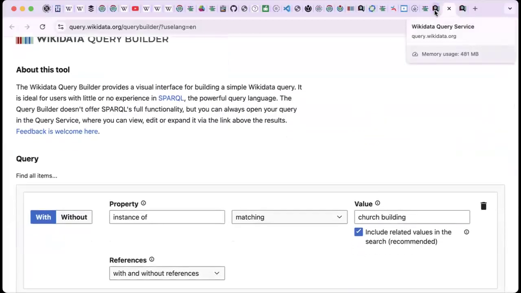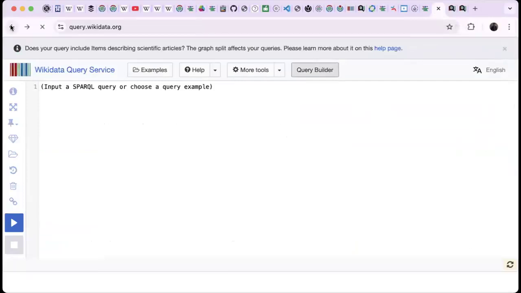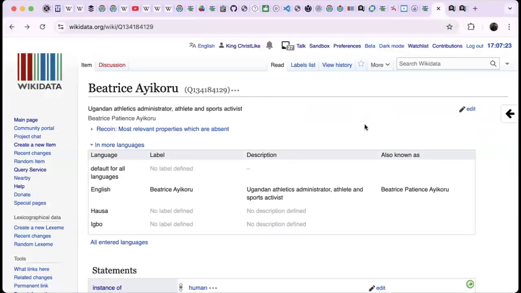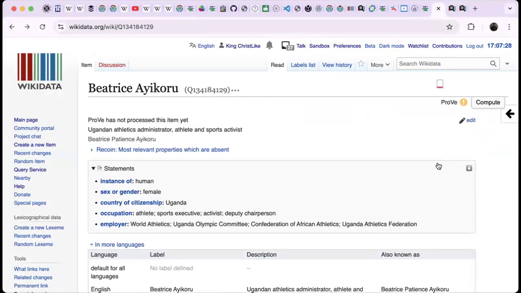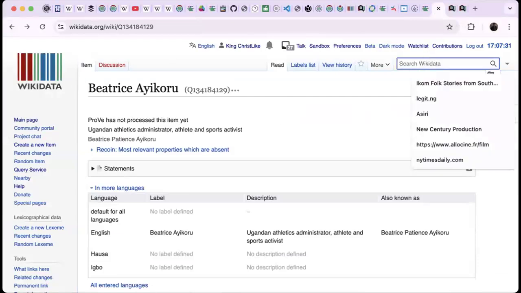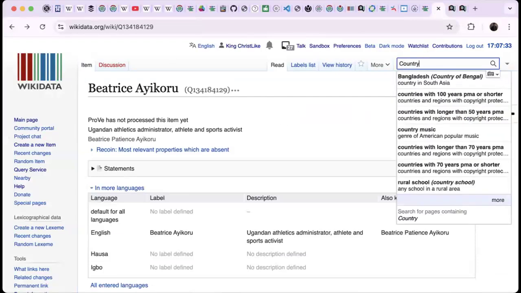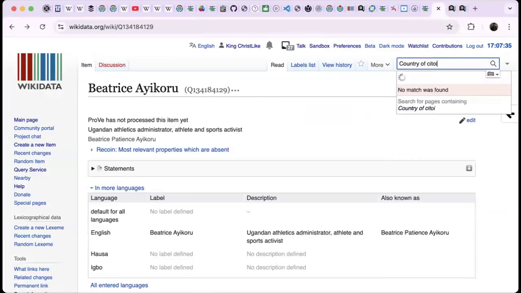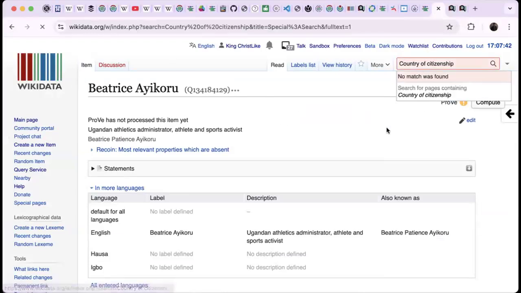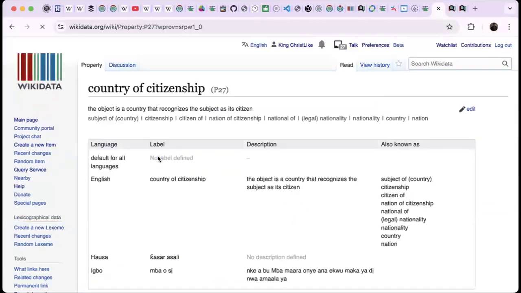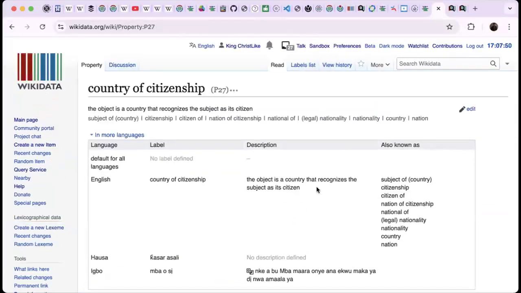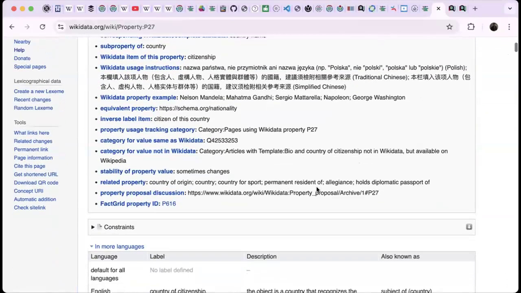Something just came to mind. I think I should speak about it. There's a difference between country and country of citizenship. Both of them are properties, but they are different. Country of citizenship, you use it for human beings only. Let me show you. P27, country of citizenship, is to be used for human beings.